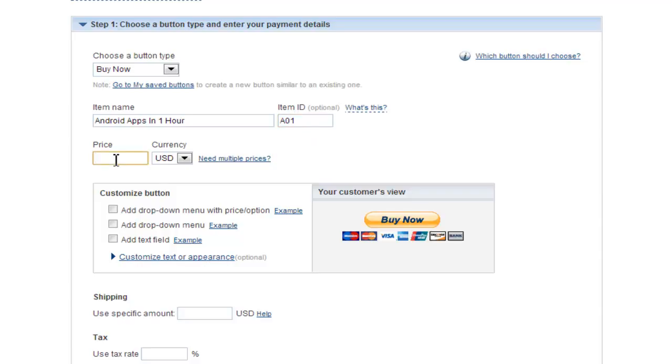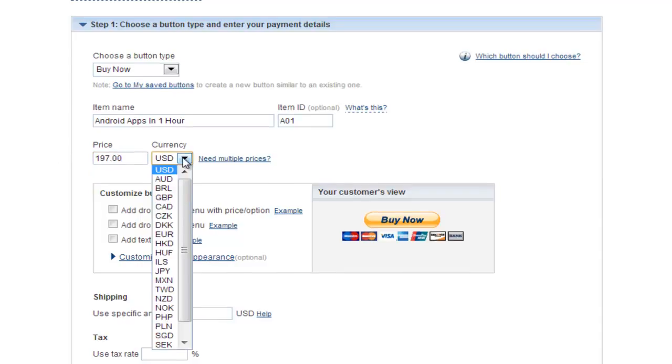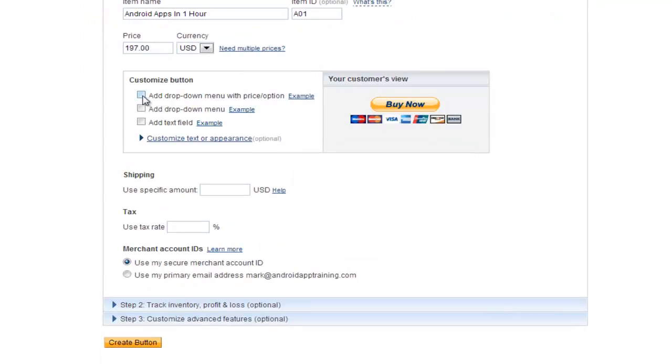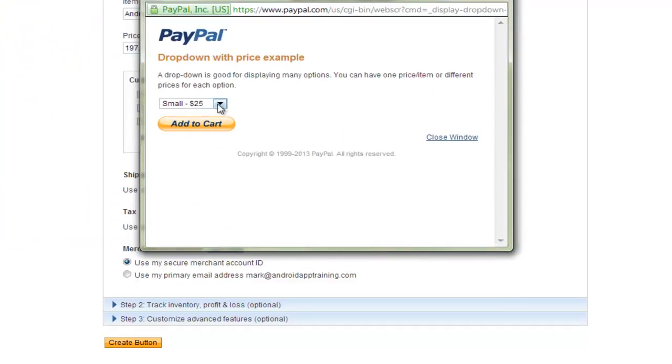Now you can set your price, and you can select your currency. I'm going to leave it as US dollars. And here you can customize your button. You can add a drop-down menu with prices or options, and they show you an example here. You can have, like if you have t-shirts or something like that, you can have different sizes and different prices for each one of those.